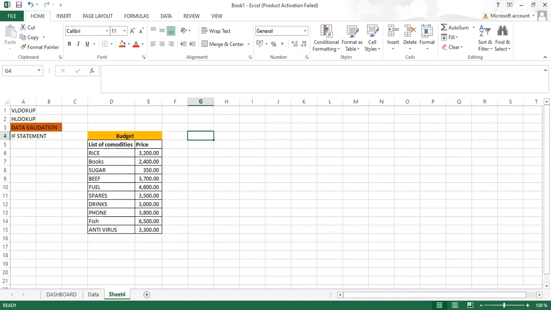The data that you are given here is a price of commodities, or more like a budget for a person or stuff like that. So I want to analyze this data. I want to present it in a model form using these tools that are on your left. So now we'll start by first validating the data.